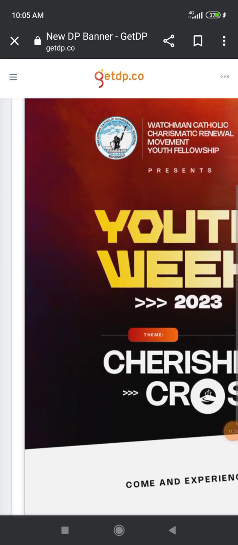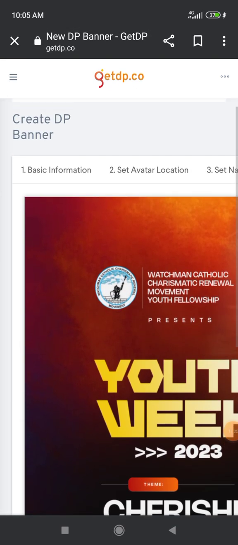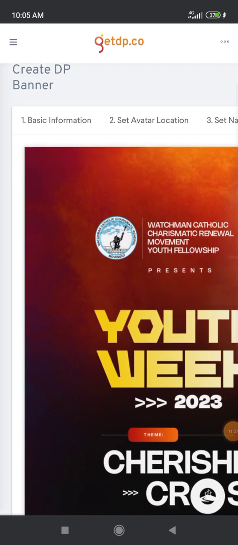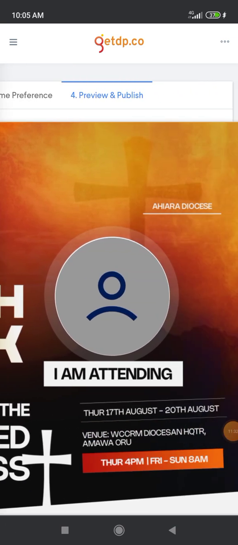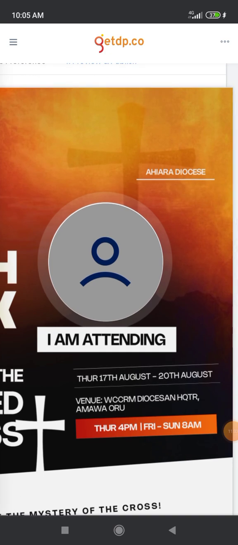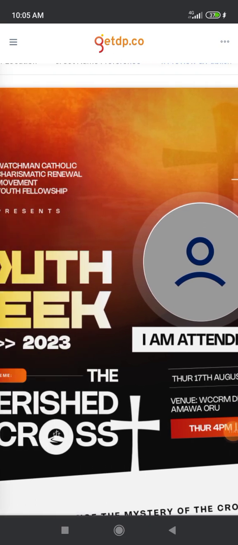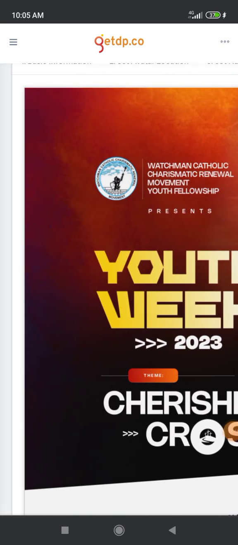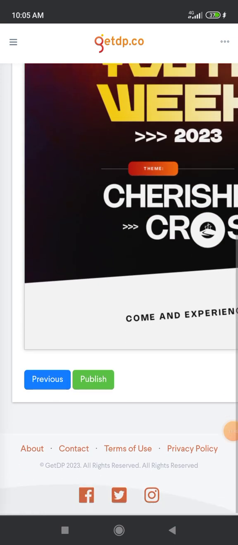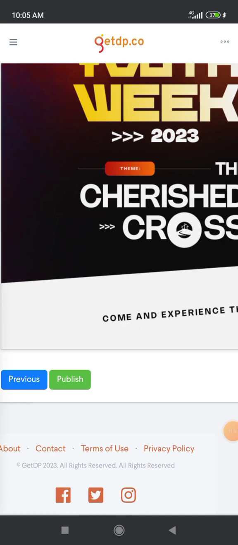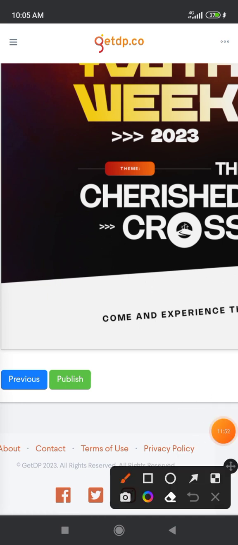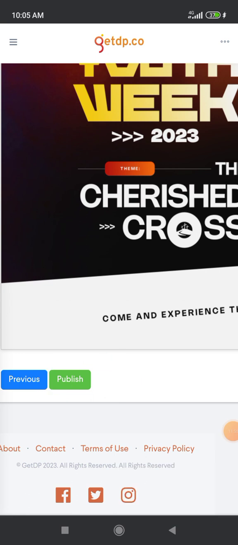Here you just see your work before you go ahead to generate the link. So let's see what we've been able to do so far. All right, so just move and see what you have. Yeah, this is it. Everything is fixed just the way I want it. So the next thing you have to do here is to click on Publish. So go ahead and click on Publish.